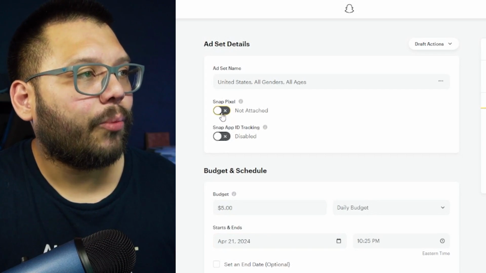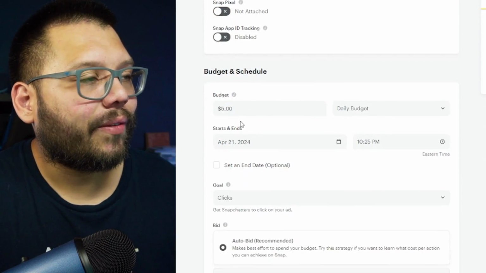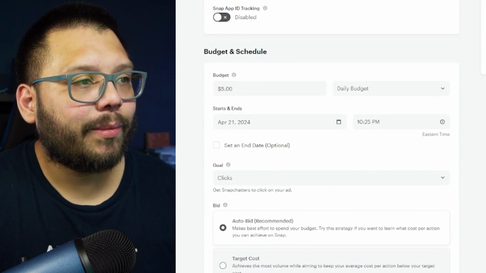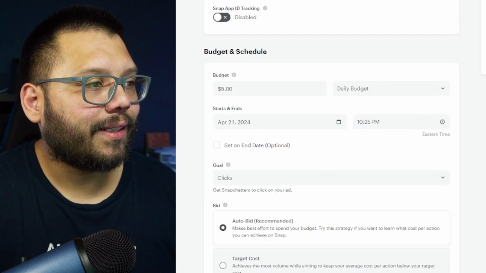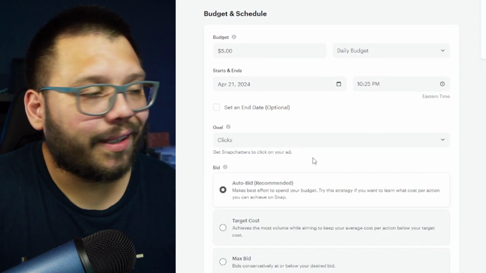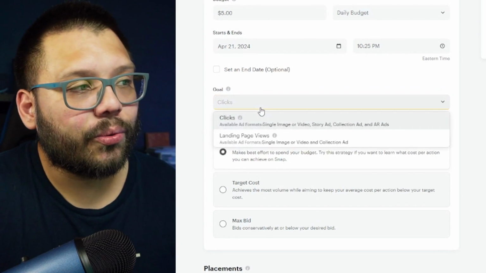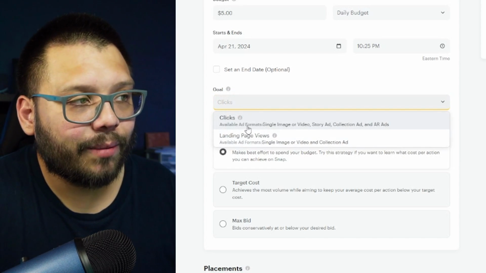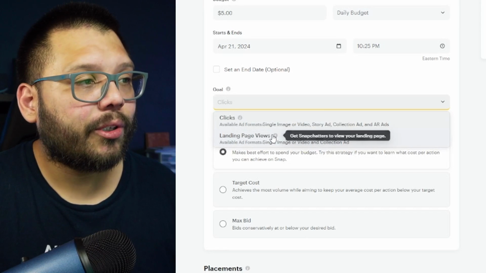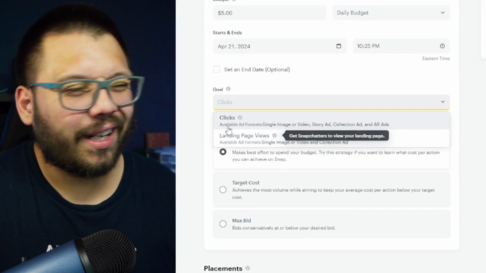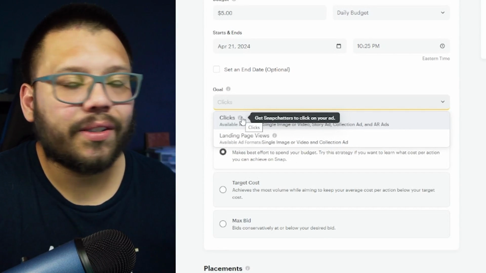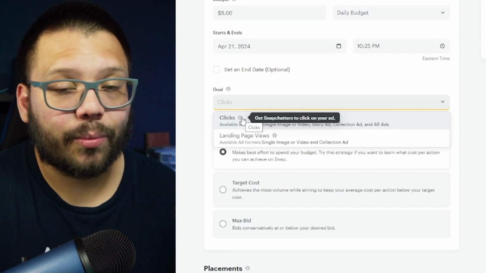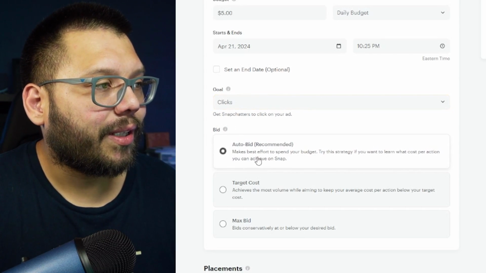All right, so now we're back to our ad set details. Sorry about that. I just needed to clear that up. So we don't have a Snap Pixel right now, and we don't have an app, so that's not relevant. Now our budget is going to be $5. Our start date is going to be immediately. I'm not going to set an end date. And then we have our goal. So what's our goal? Our goal is going to be landing page views or clicks. So do we want people to click on our ad, or do we want people to view our landing page? I want them to click on our ad to go to our website directly or to our product page directly. So here, I'm going to leave that there.